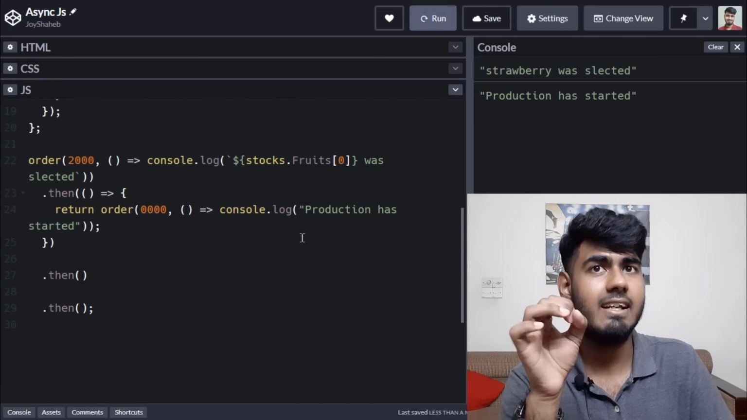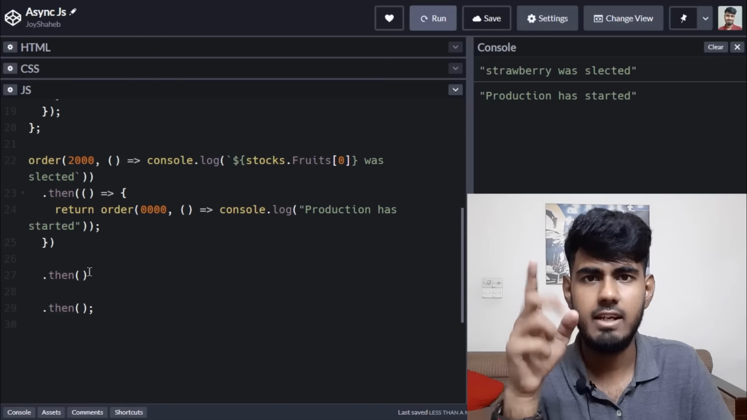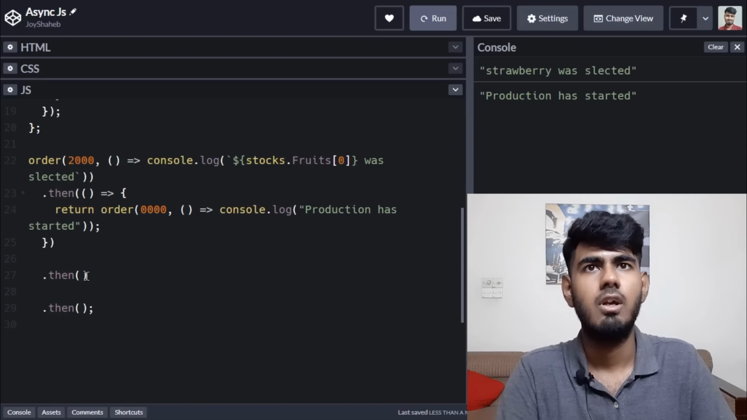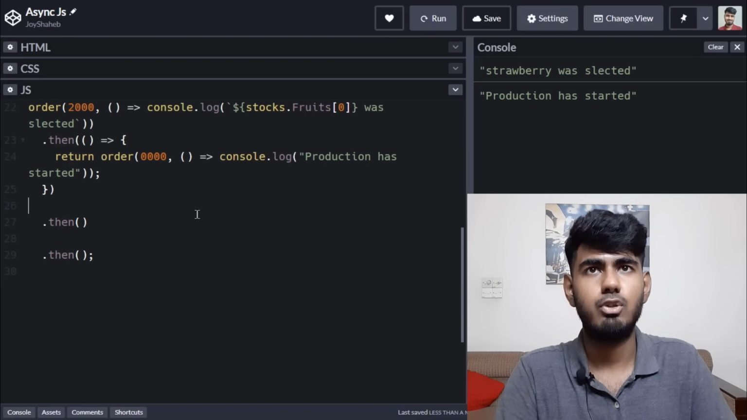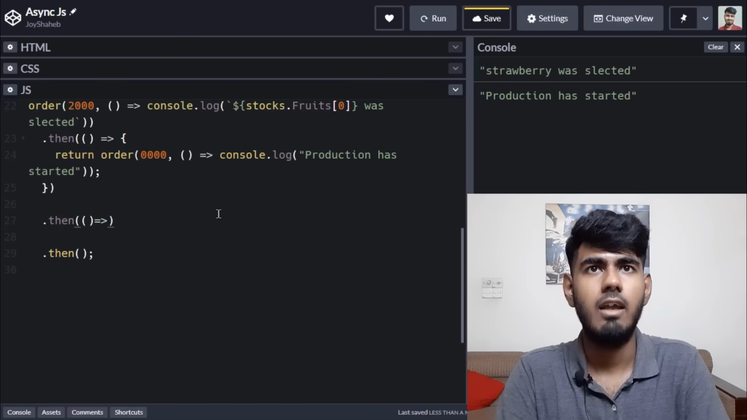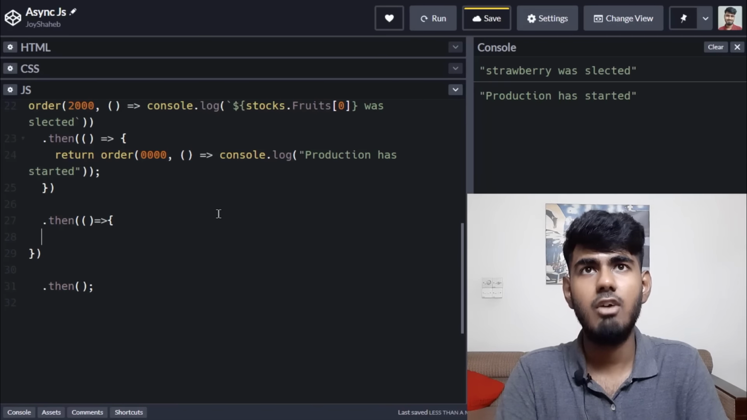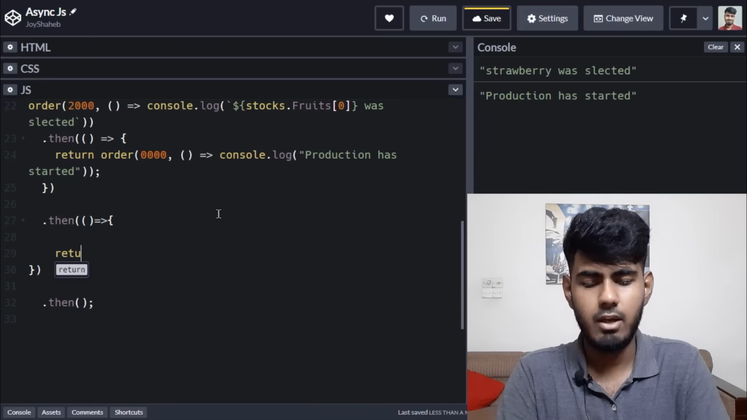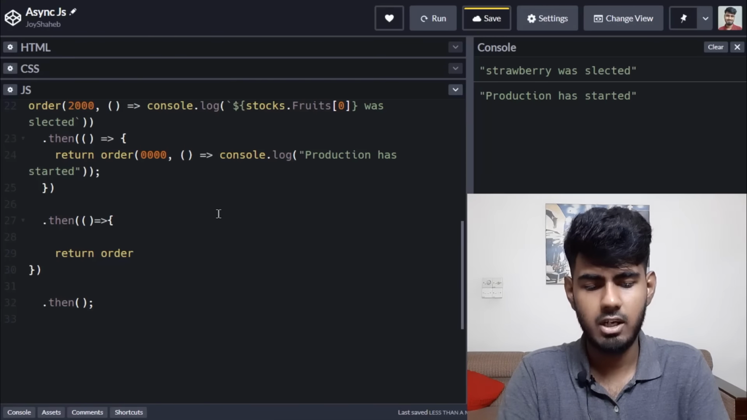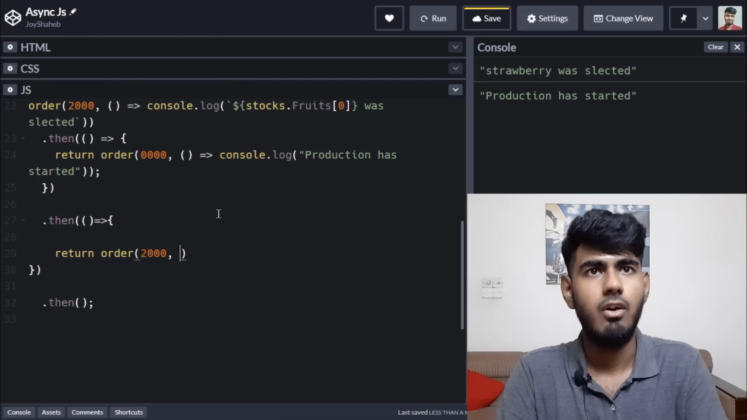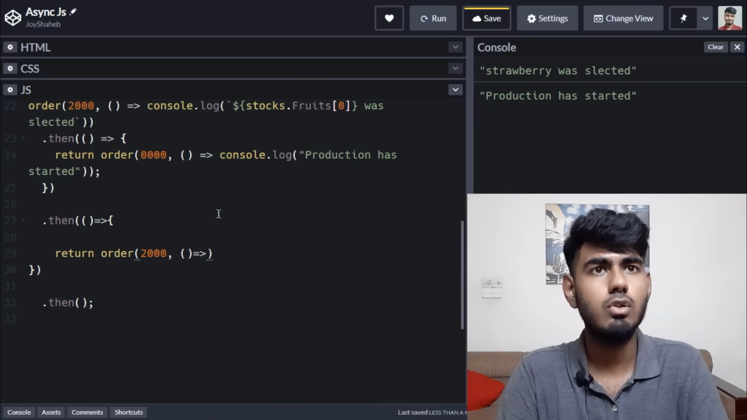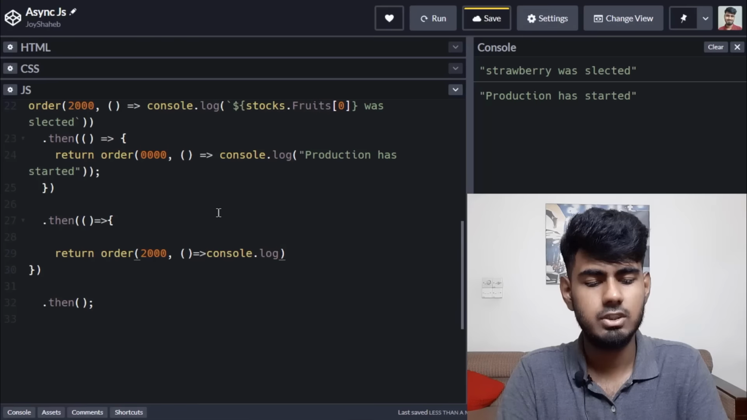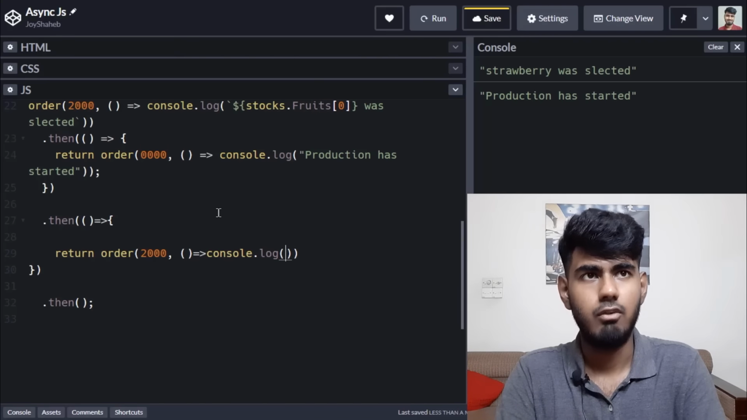Okay, now let's write the next step. What was the next step? We need to chop the fruit. It takes 2 seconds, cut the fruit. Okay, let's follow the same process. Over here you're gonna write an arrow function like this, equal to, then this arrow sign, curly braces, and over here, return. Return like this. Okay, order, we're gonna write 2000 over here, which means 2 seconds. Then console.log, what was it? We're gonna cut the fruit. Okay, the fruit was chopped.